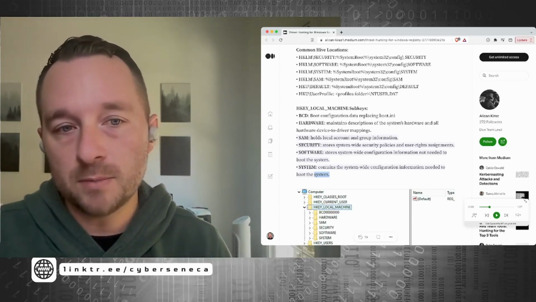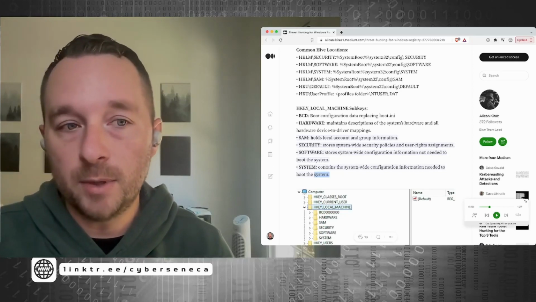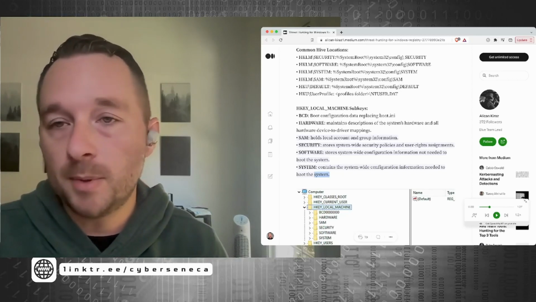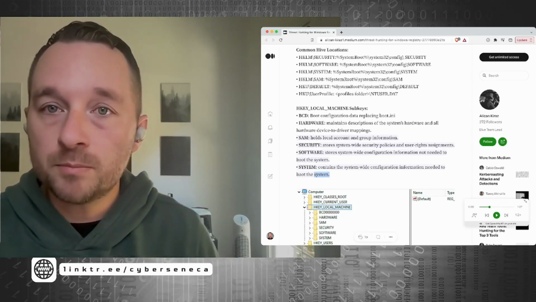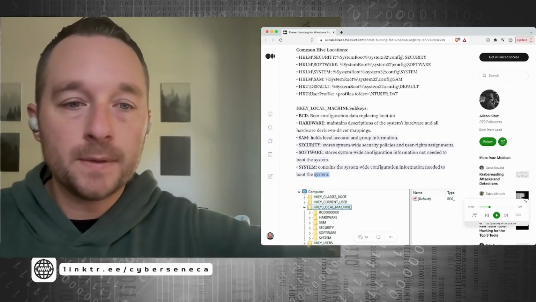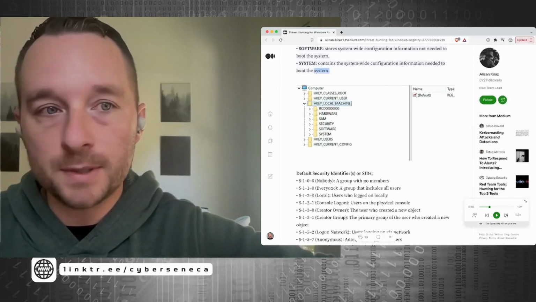Security: system-wide security policies. If I'm doing a survey once I get on a host, I may want to check out the security subkey. Software: I may be looking for potential privilege escalation paths by looking into that subkey. System: just general system information. It will probably be captured by a survey.